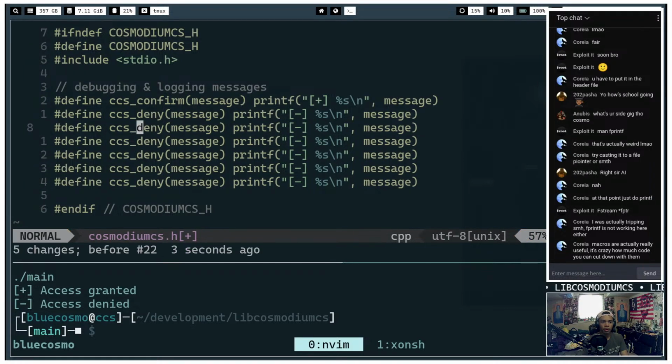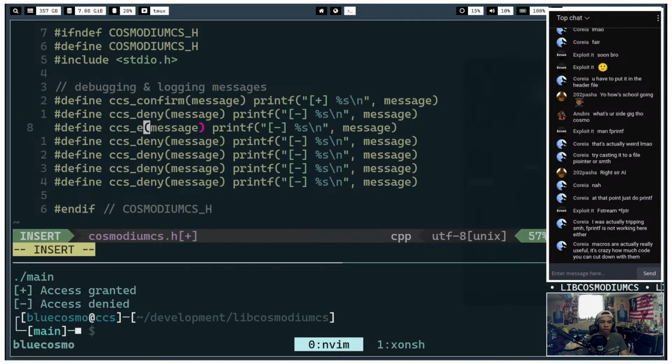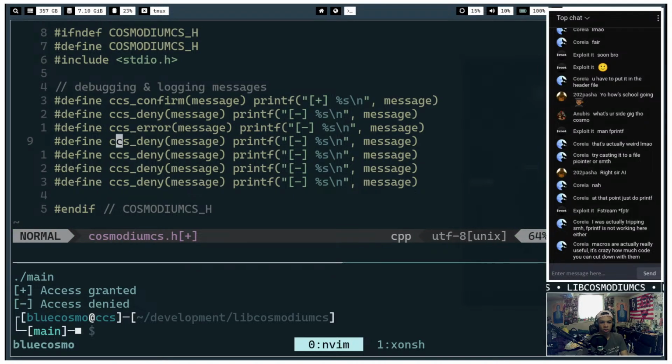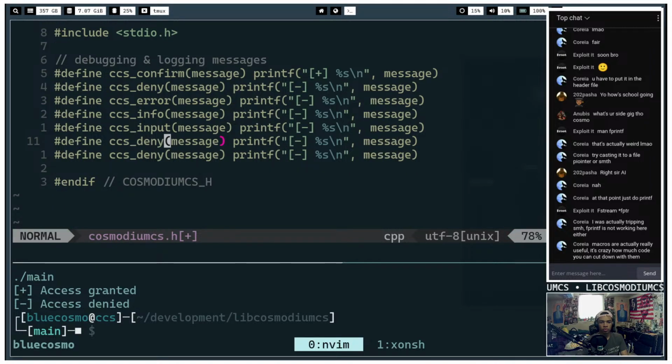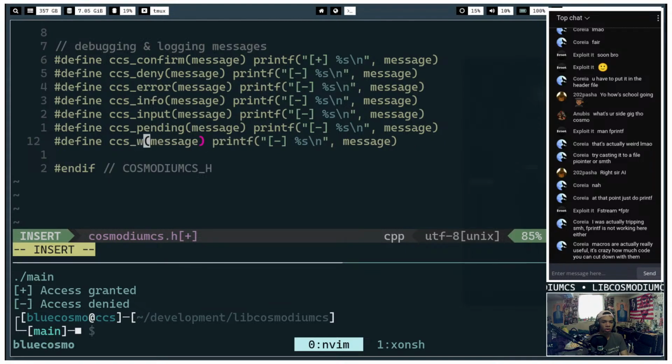Oh yeah, no, never mind. Okay, so this one is going to be error. Then info. Error info. Input pending warning. Pending. Yeah, macros are actually really useful. It's crazy how much code you can cut down with them. Yeah, for real.